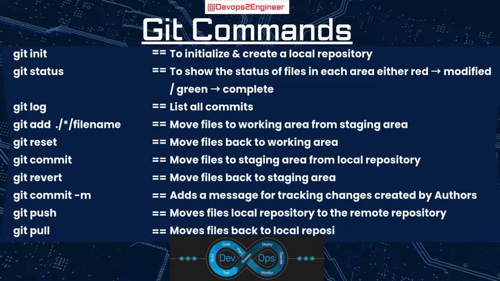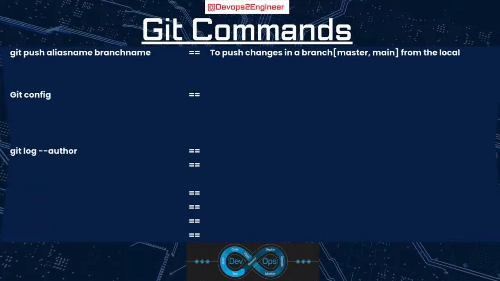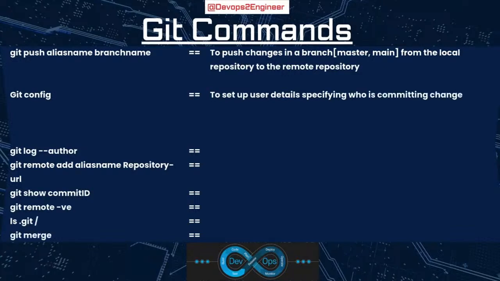Git commit -m adds a message for tracking changes created by authors. Git push pushes files from the local repository to the remote repository. Git pull moves files back to the local repository from the remote repository. Git push alias name branch name is to push changes in a branch, for example from the master branch or the main branch, from the local repository to the remote repository.